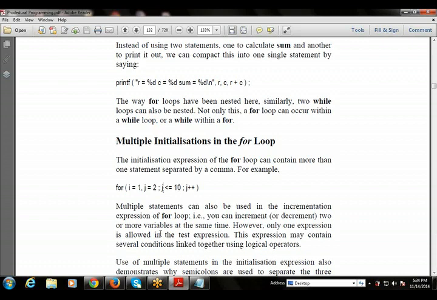This says multiple statements can also be used in the increment expression of the for loop. That is, you can increment or decrement two or more variables at the same time. However, only one expression is allowed in the test expression. This expression may contain several conditions linked together using logical operators. That is, only one condition is allowed, but that condition can be combined using logical operators.